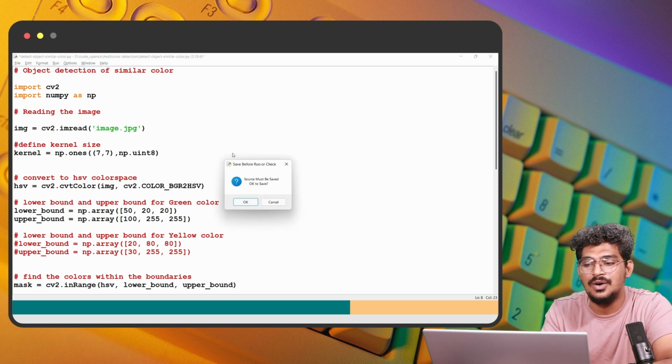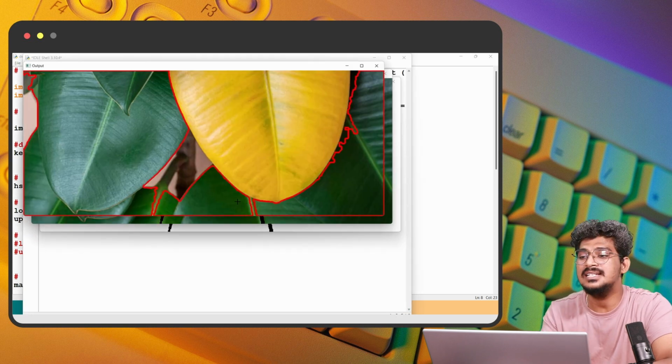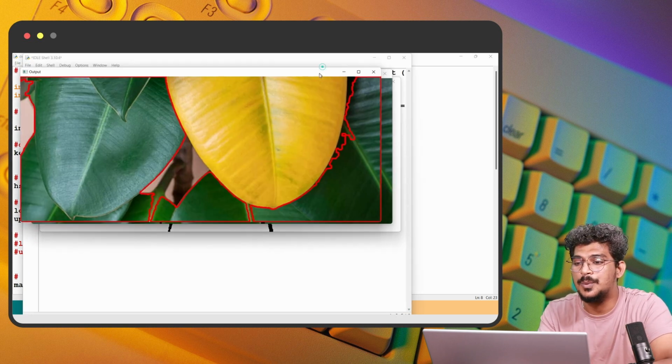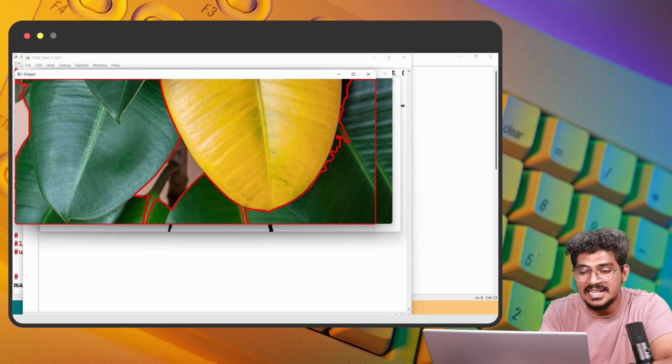You can see the output for this. Yeah, this is the output. Apart from this image, all the green regions, all the green objects are detected. So this is nothing but drawContours. All the possible contours are drawn with the help of drawContours. So this is the output.